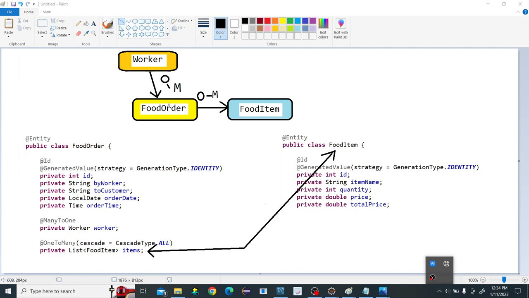Now you can see here, worker is the person who creates the food order, right? So we have to check what the relationship is between the worker and the food order. The worker will be creating the food order, and the food order contains the list of food items. Means there is a one to many relationship here. Food order has a relationship with worker, as well as with food item. So food order has a list of food items.